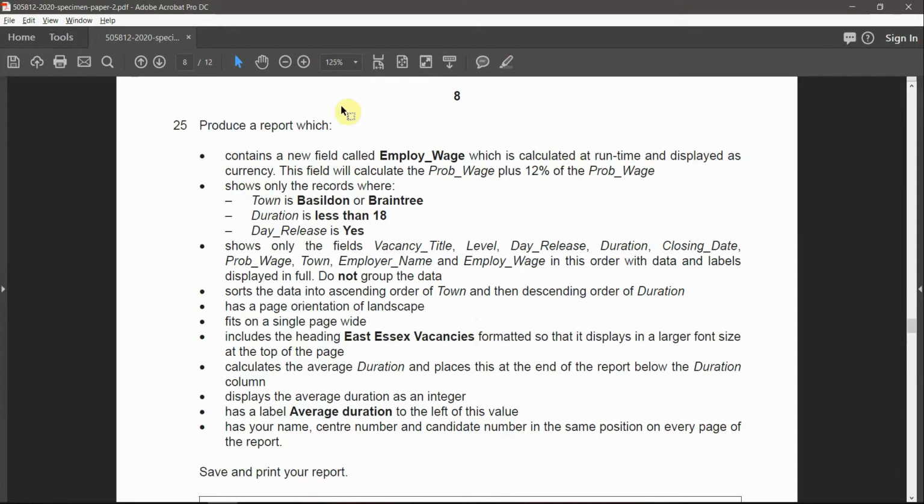Produce a report which contains a new field called employee wage, which is calculated at runtime, displayed as currency. Okay, so we have a new field. We have to create a report. The report can contain fields from different tables and can contain a new field as it is showing right now. So before that, we have to make it as a query. Depending on the query, we're going to create our report. So remember, whenever you have a report to create, we have to create a query for it.